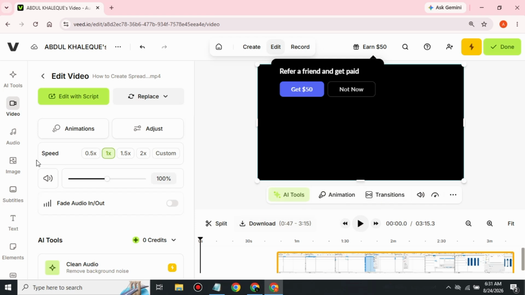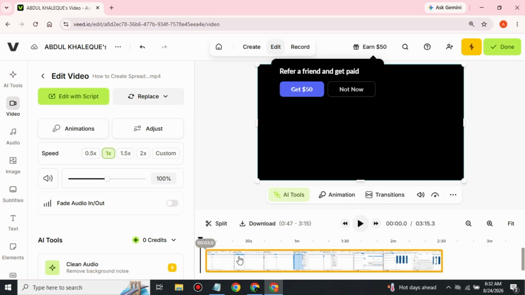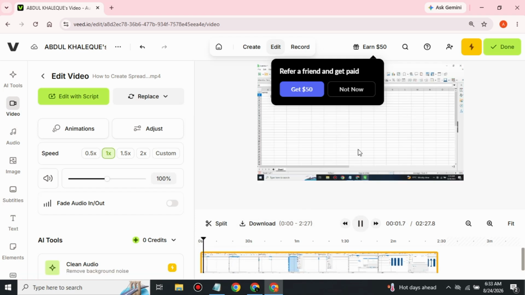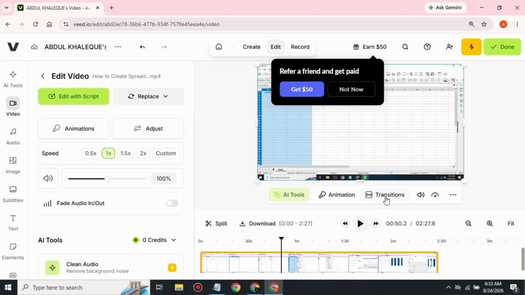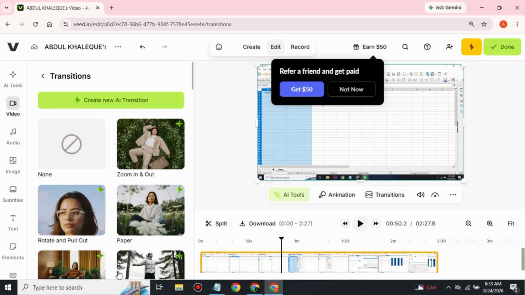Finally, watch the entire video from beginning to end and check your timing, captions, visuals, and audio. When everything looks good, click Done or Export to create the finished video. So your video is now ready to download, share, or publish, and that's how to create videos with VEED.